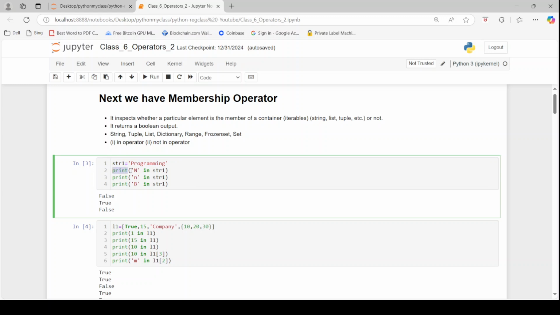Print, then here you have capital N, then the in operator. Here you have to write the keyword in, then give the name of the variable that contains this string value, where the string is an iterable, which is a container, stored here in the variable str1. So it will check whether this capital N is a member of str1 or not.